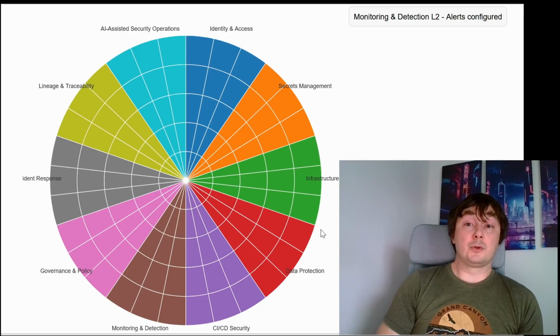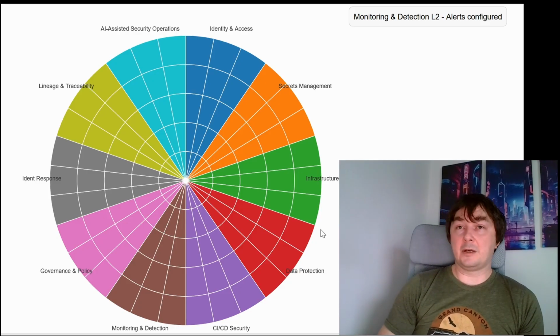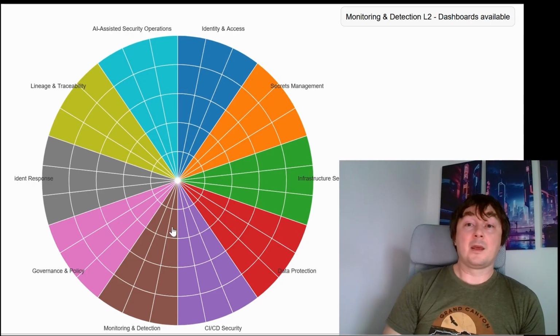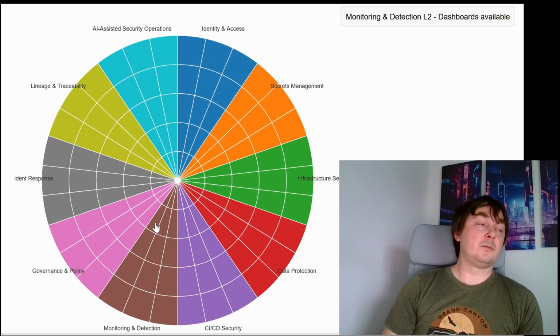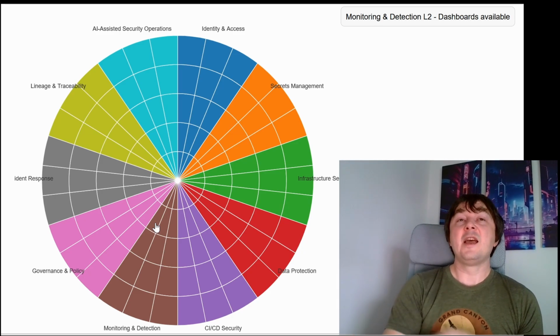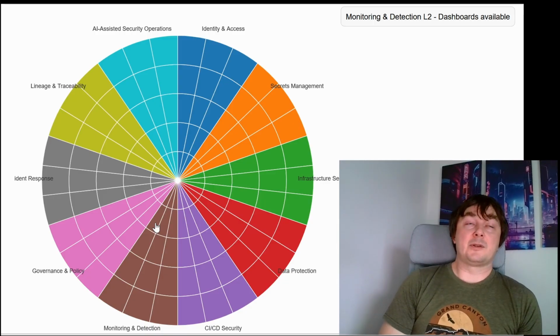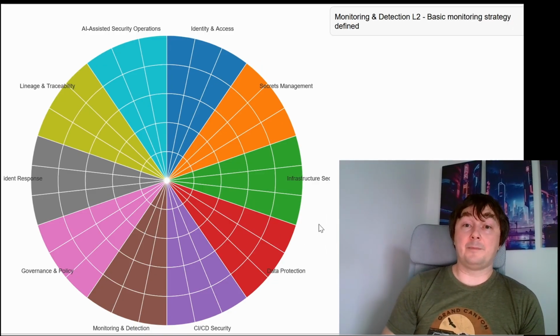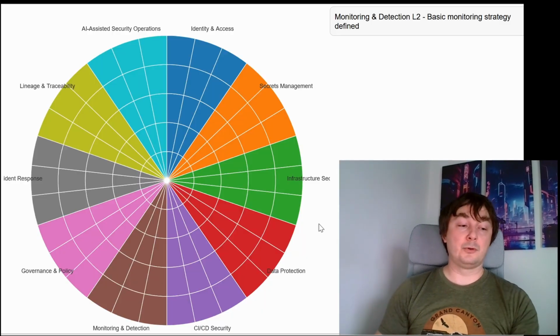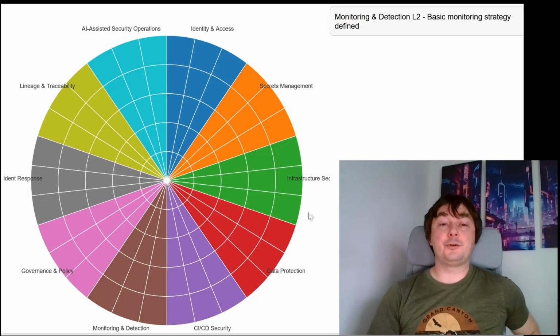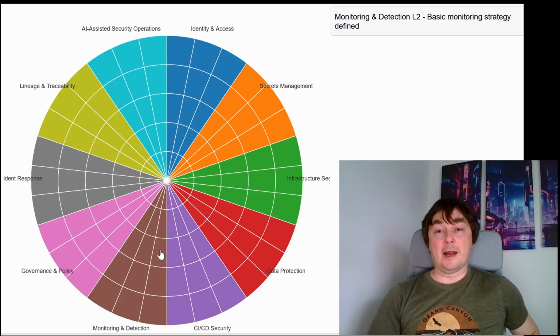With level 2, you would have alerts, at least some alerts, when something happens in your system, and dashboards as well. So you not only monitor critical things, but also some medium warnings, etc. And those would be visible on a dashboard in terms of the metrics of your system. And then you have the strategy defined on level 2. On level 1, you don't need to have a strategy for how you want to grow your monitoring, but with level 2, it is a requirement.